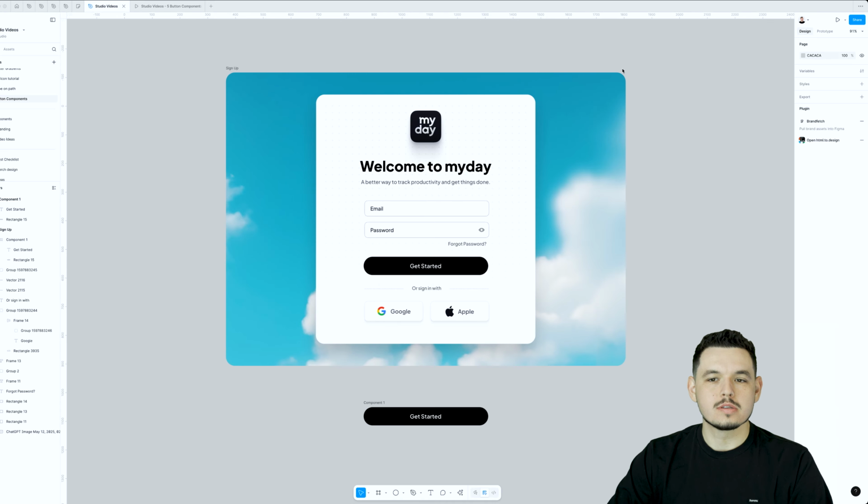In today's tutorial, I want to show you how to make clickable prototypes better in Figma by using components. So let's dive into it. All right, so I'm going to demonstrate how this works in this workspace here.